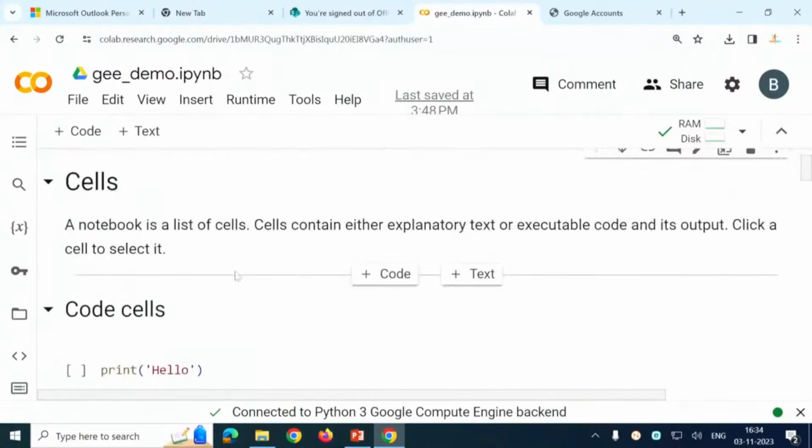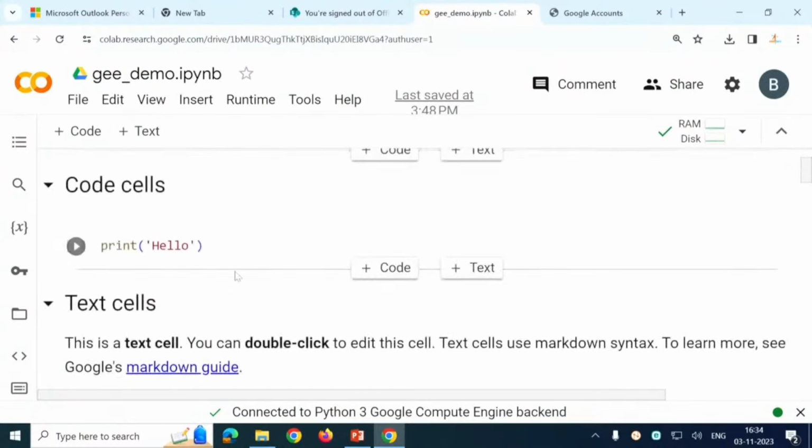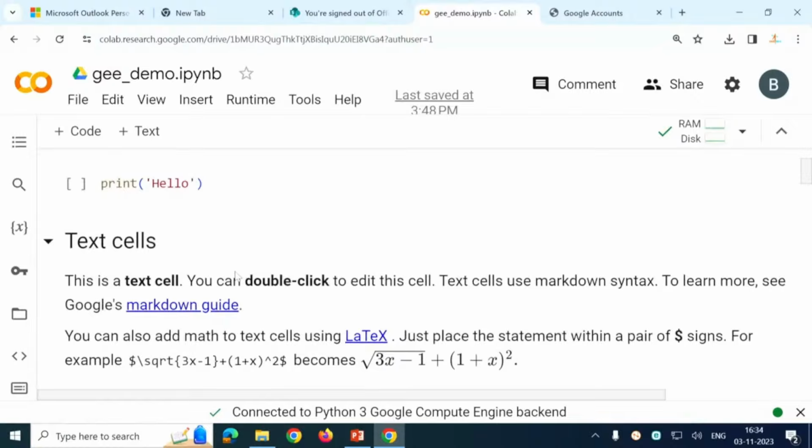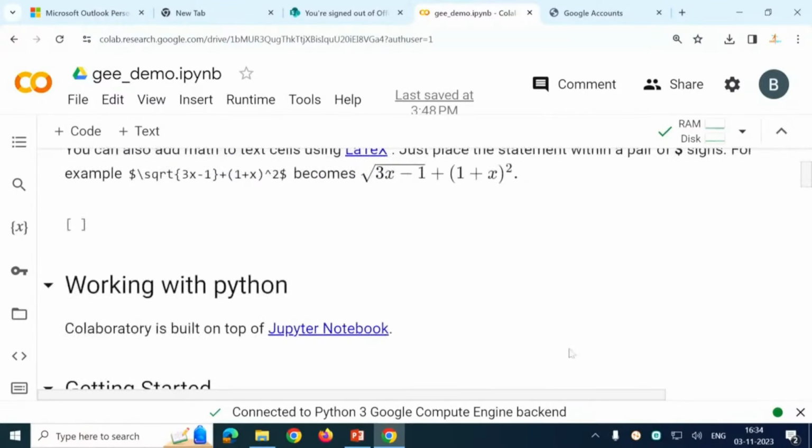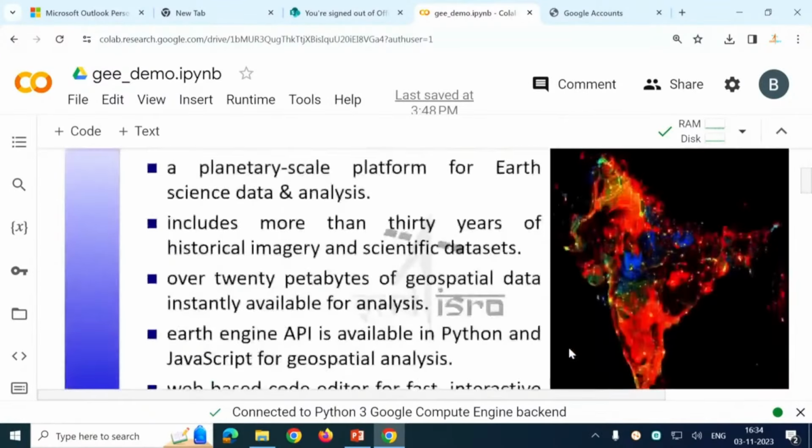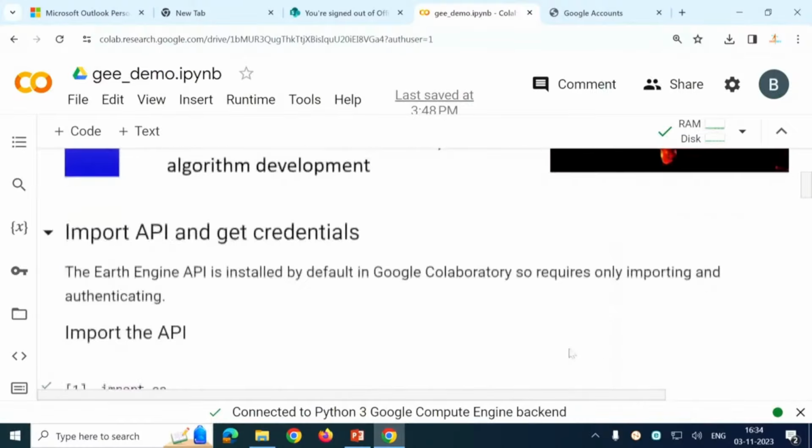As we said in the previous lecture, there are two types of cells. One is called a code cell and the other is called a text cell. In the code cell, you write executable Python code, and in the text cell, you can write formatted text or insert images. If you know LaTeX, you can write equations as well.